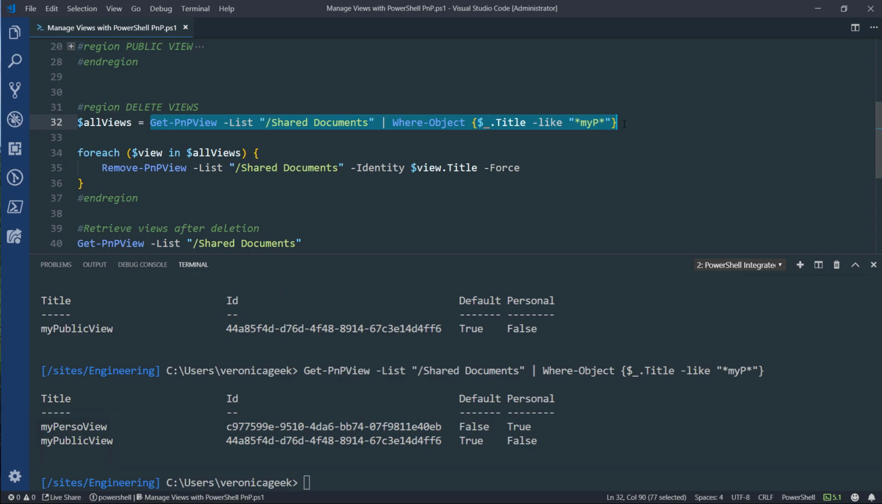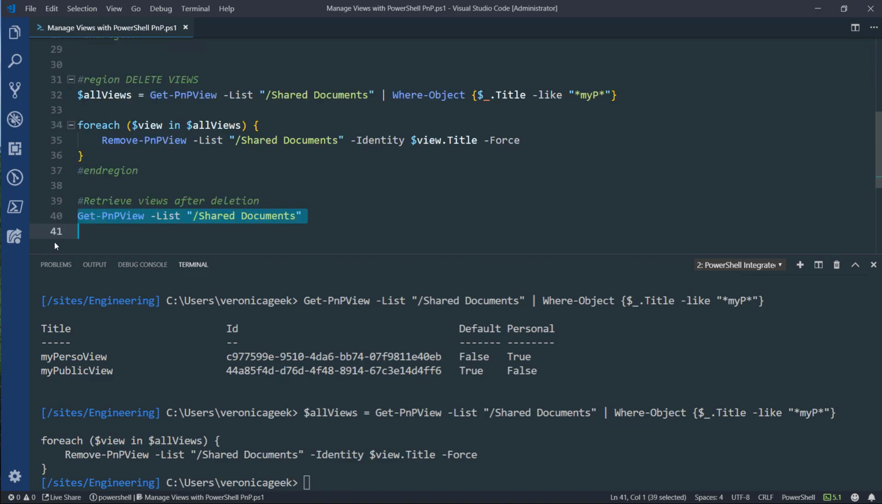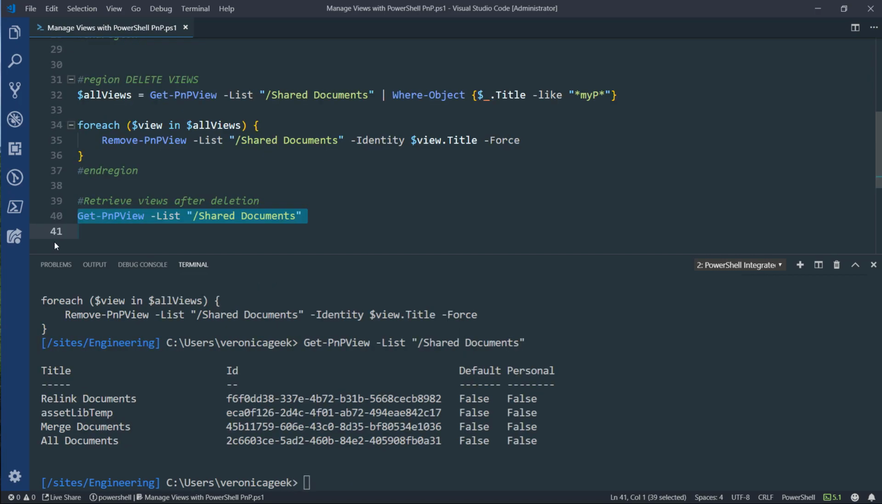Then we're going to go through a simple for each loop where for each view that we have in all the views, we're going to use the remove PnP view, provide the document library, and then the item title. I'm also using the force parameter because I don't want to be prompted for confirmation every time I'm deleting a view. And everything went well. I had no issue. I'm just going to run the get PnP view one last time. And we're back to the beginning where we only had the old documents view available.